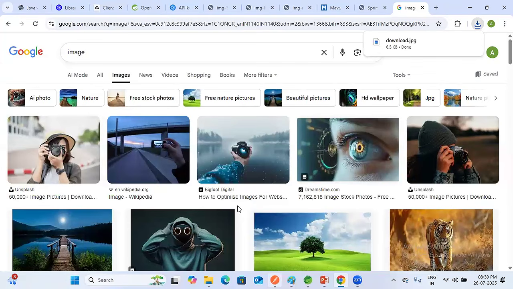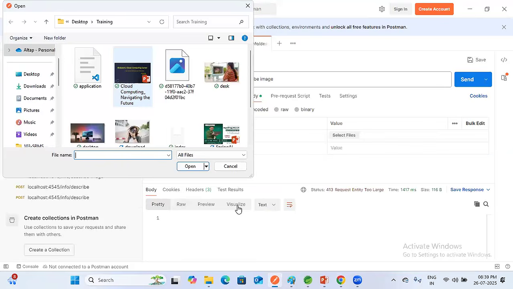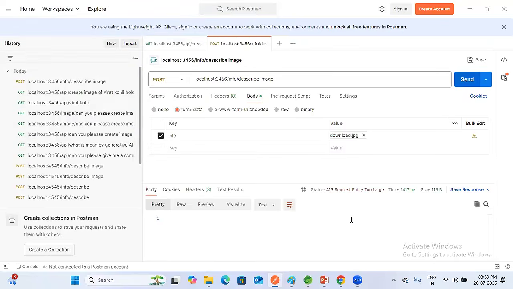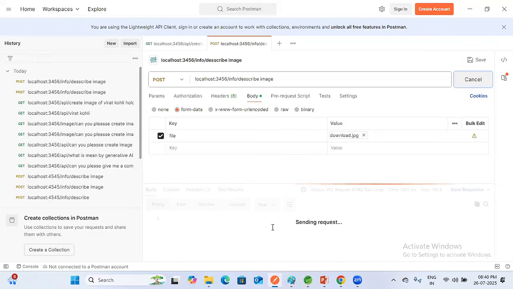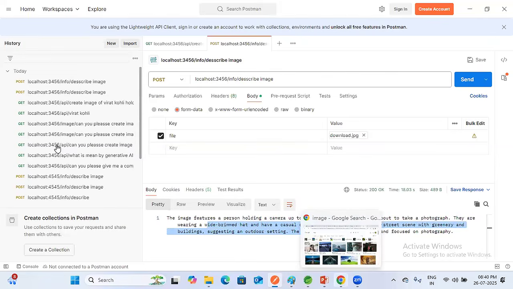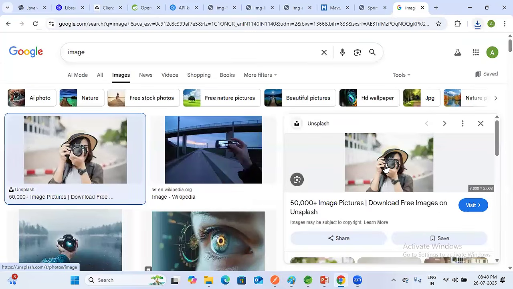Now sending the request. It is okay. It is processing the request and it will describe. The image features a person holding a camera up to their face as if they are about to take a photograph. They are wearing a wide brim hat and have a casual outfit. Right? Clear? It has described the image.